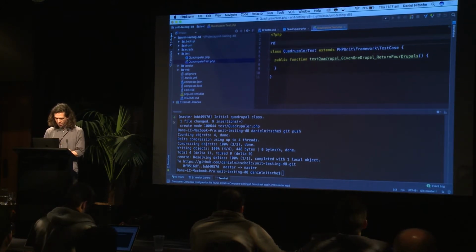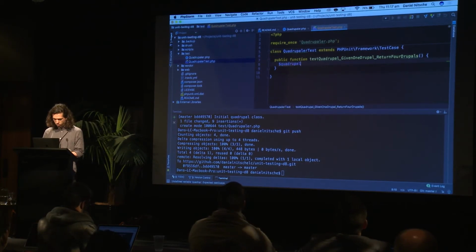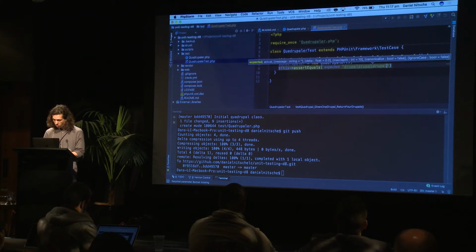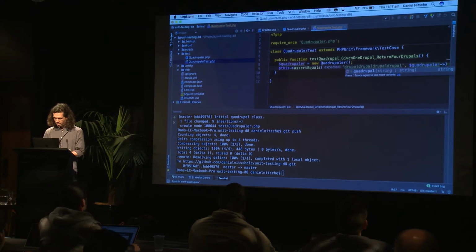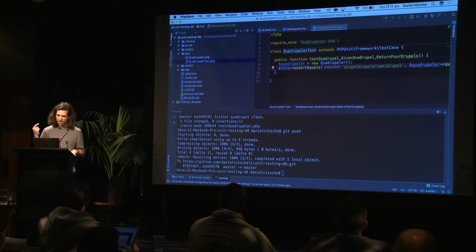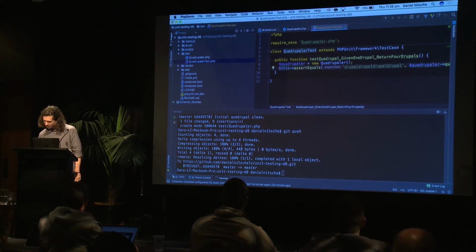Okay, so then what do we need? I forgot one thing. Because we're not auto-loading correctly, we're just going to have to include that file for now. And we're going to go quadrupler equals new Quadrupler. And we're going to write an assertion, and we're going to say assertEquals. The first thing is what you're expecting. So Drupal, Drupal, Drupal, Drupal. If we pass quadrupler Drupal. Okay, with me so far? So we're testing the quadruple function by passing it a single Drupal, and we're expecting 4 Drupals back.